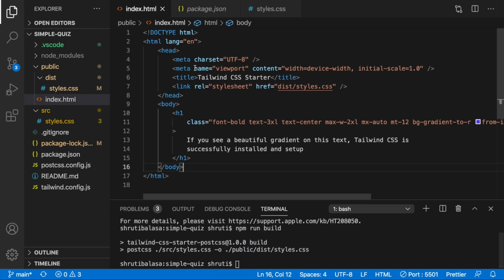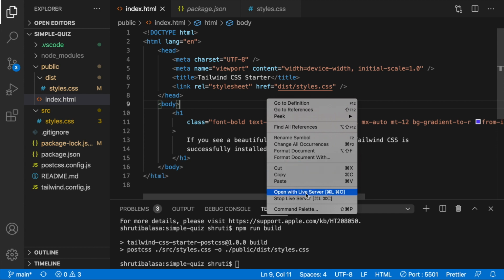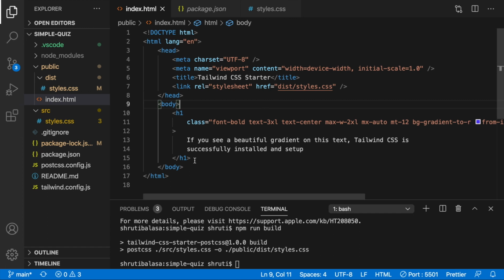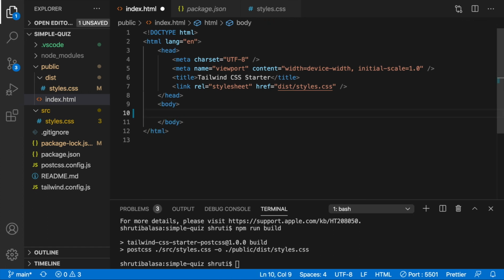Once this is done, let me open this up in live server. I have the live server extension. So if you see this beautiful gradient, Tailwind is installed, right? If you're not using Tailwind, this is where you start. Remove all of this, and then you can link your own style sheet here.